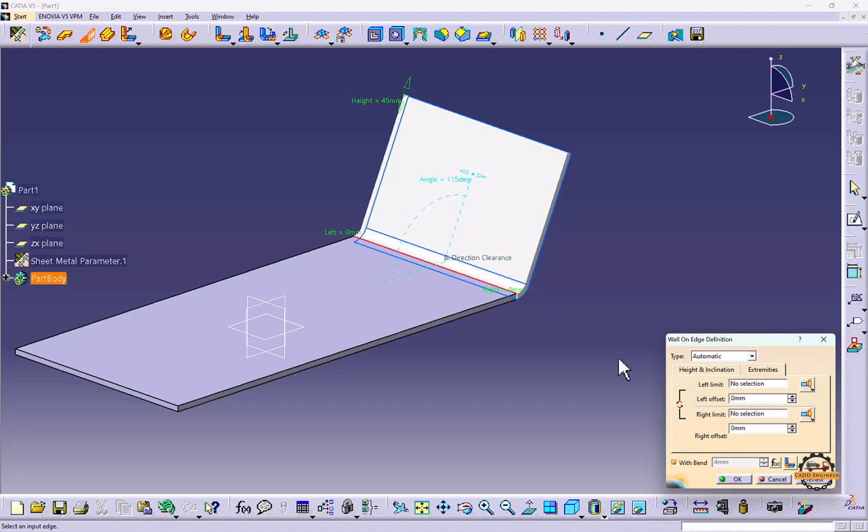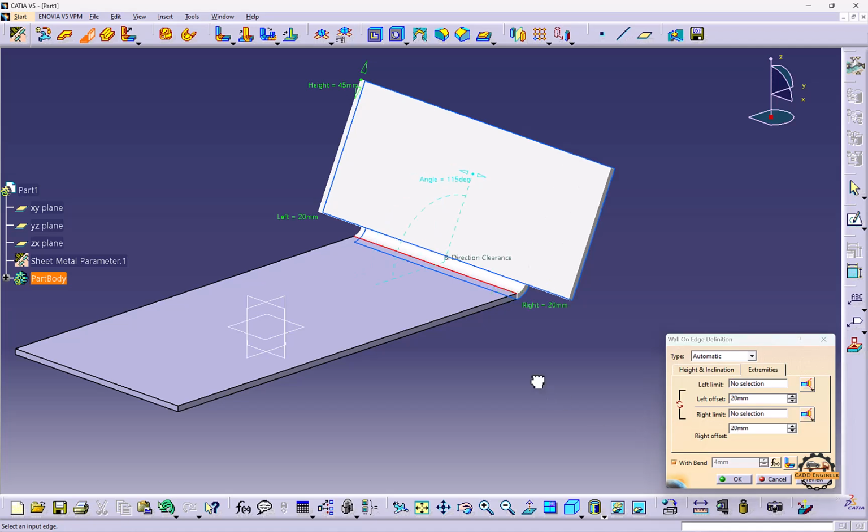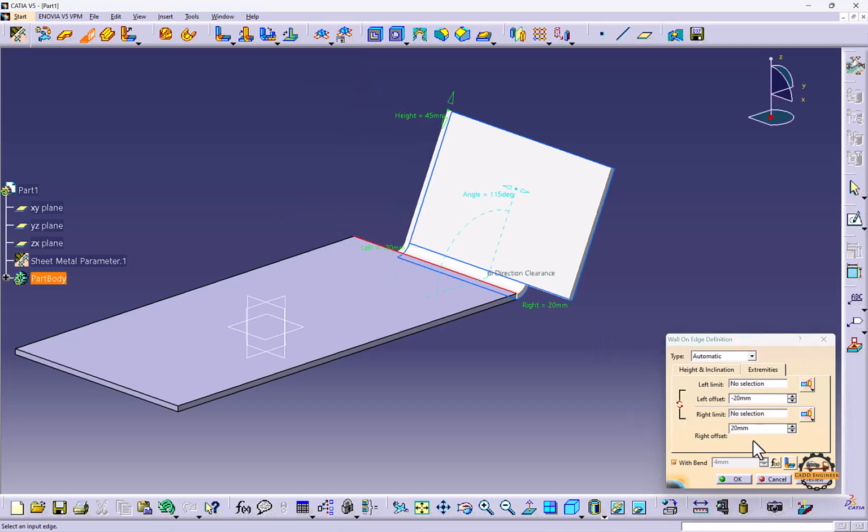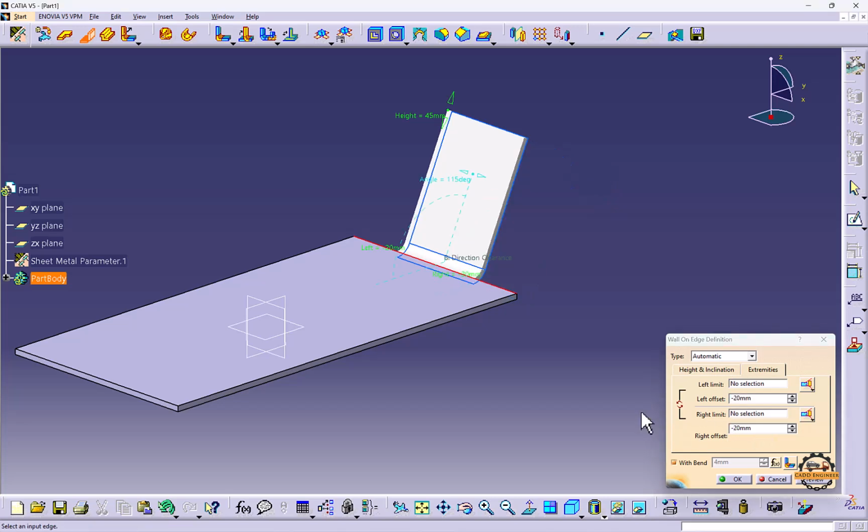Now we have some options, extremities, where you can control the wall from the sides also. If you want to give some offset value, you can put an offset, like I put 20 here and 20 that side. You can see it's going outside. Okay, I want to make it inside. Let me put -20. You can put it here. I put -20, so you can see that on both sides the wall has now been limited.